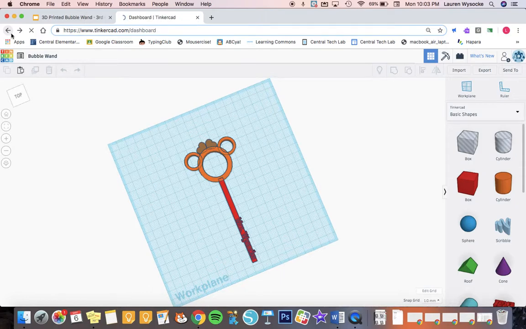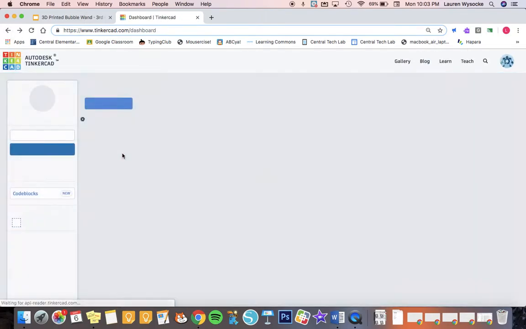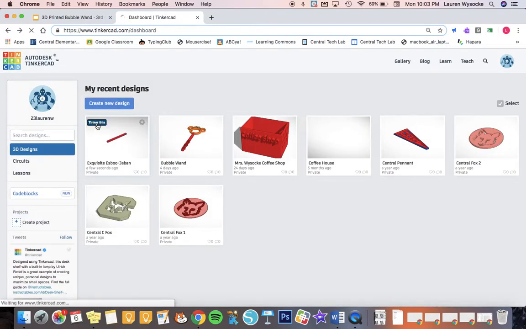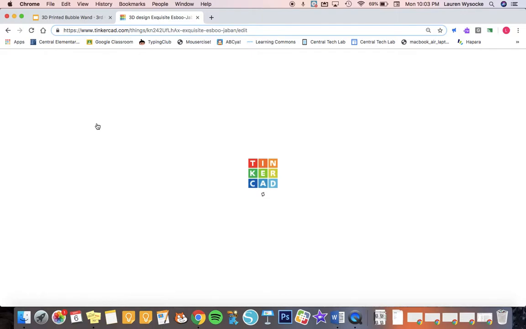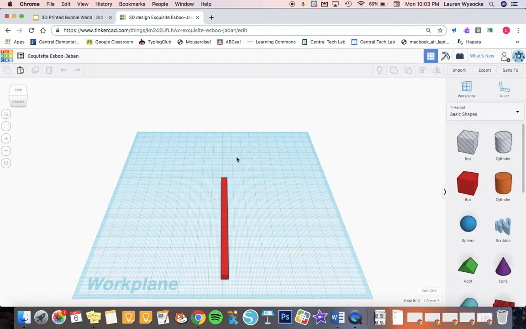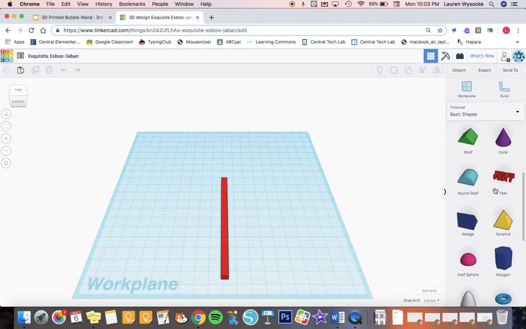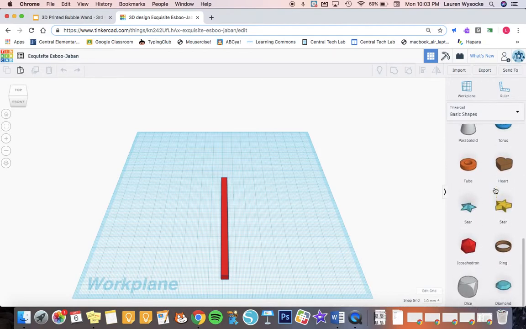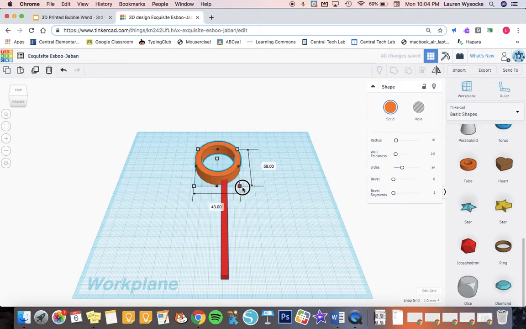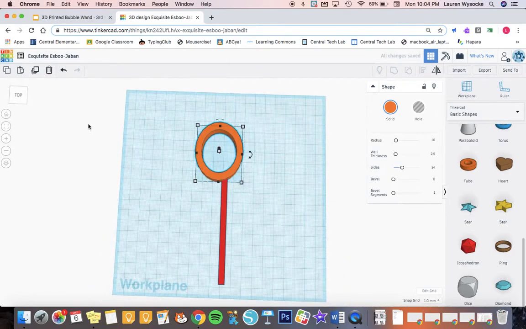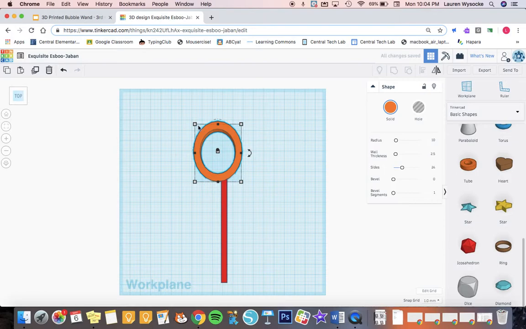Okay. So when I go back into this design, you're going to have two ways that you can decide on how you want to do the design for the top of your bubble wand. Like I said, there's the different shapes that are on the right. You can use the tube, and when you drag on the tube, you can use the corner to make things larger. You can click on top if you want to see what it'll look like from the top.